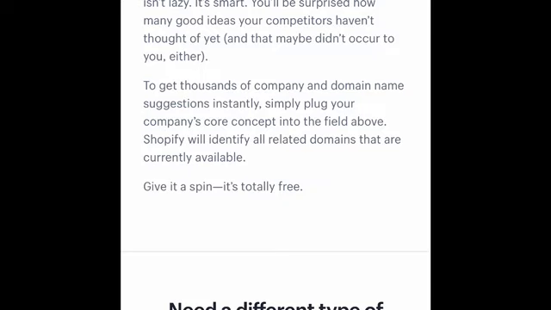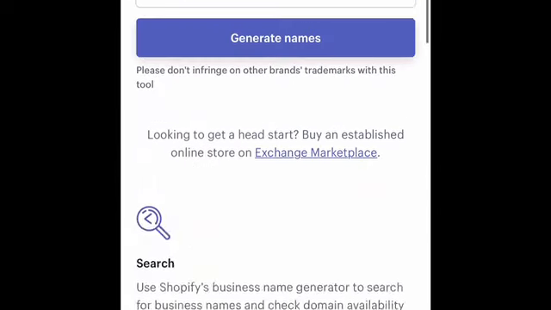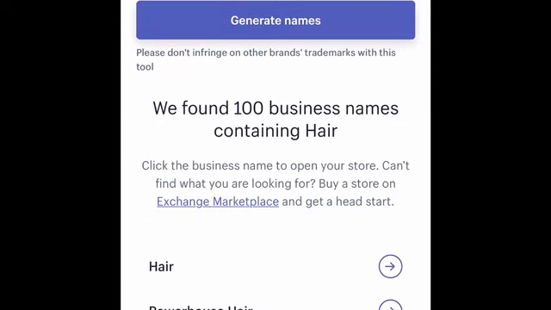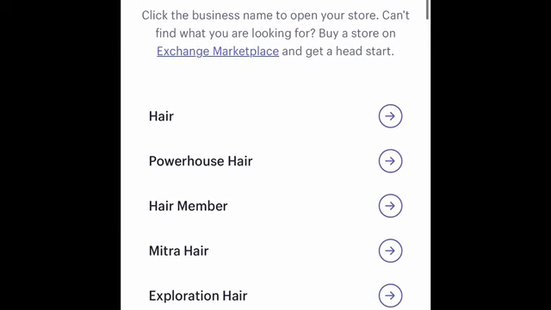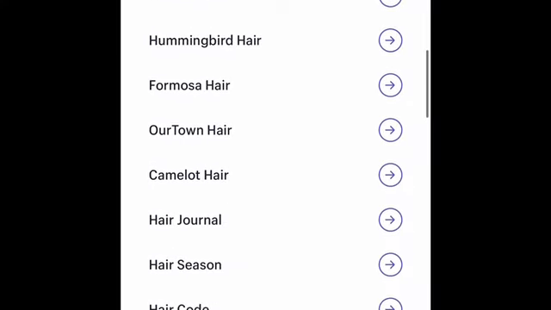Now, even if this tool doesn't give you the perfect business name that you've been waiting for, once a business name kind of pops up in your mind, a lot of times that's the business name that you want to go with. But say you look at this tool and nothing pops up for you, you still may be inspired and get other ideas by just scrolling through business names. And so what you want to do is go ahead and write what you want your business name to include. So I typed in hair.